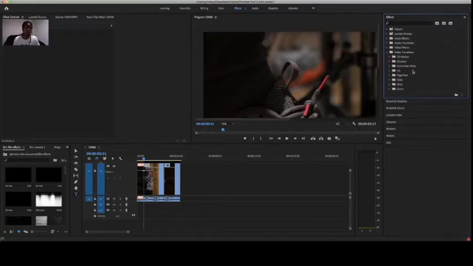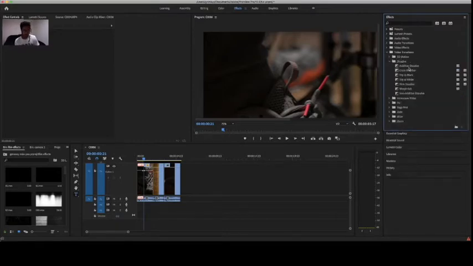Now the one I most commonly use is the dissolve. You got your additive dissolve, cross dissolve, dip to black, dip to white, film dissolve, morph cut, non additive dissolve. I like to use the regular cross dissolve. It's your basic transition dissolve. So what we'll do is we'll come over to our timeline, our sequence.